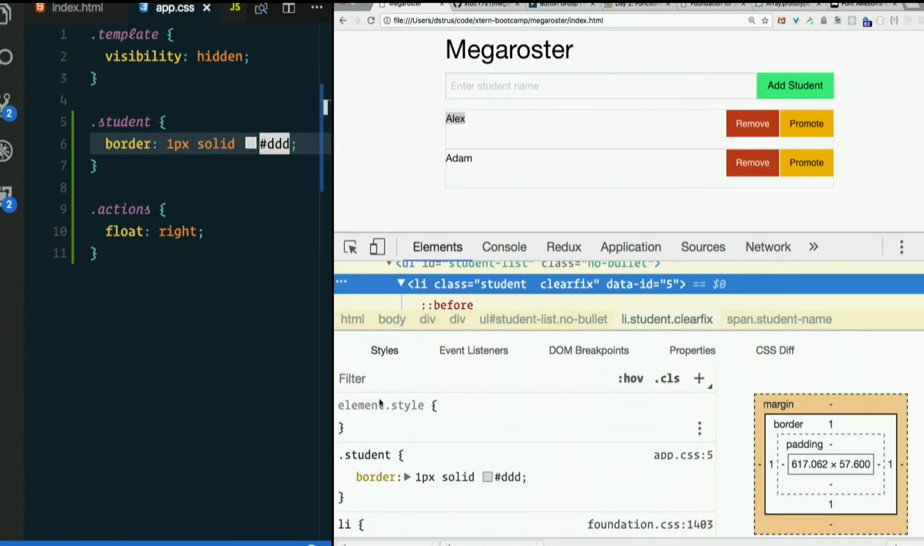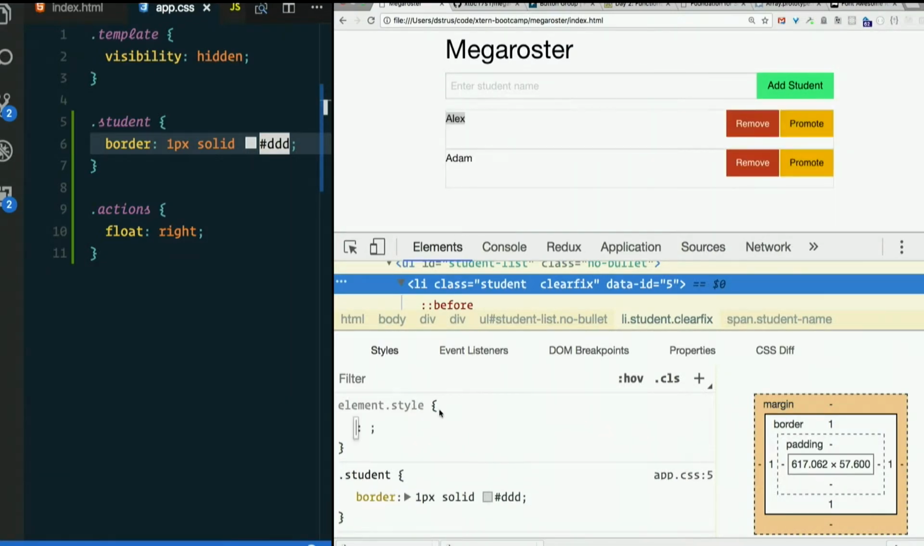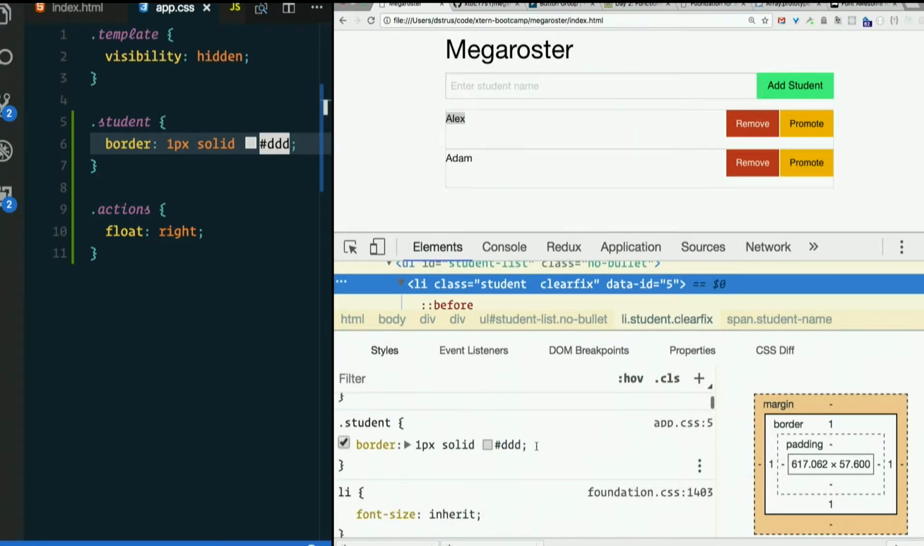So something else I can do is add the rules right here. Now, obviously, they won't be saved, but I can experiment and see what looks good by doing it right here inside the DevTools. So I could actually add it to one of my existing rules, or I could change just the element that I have selected. But I want the same padding on all my students.